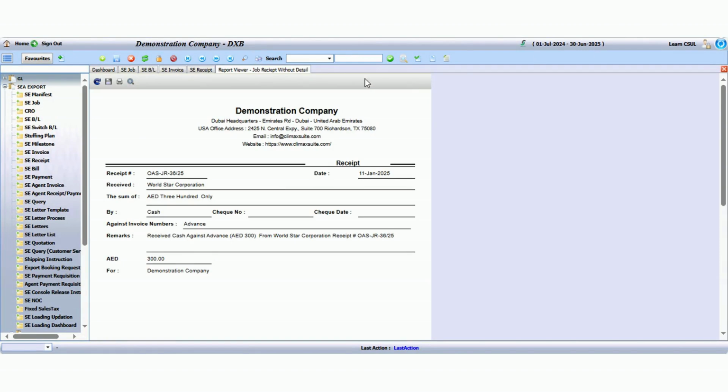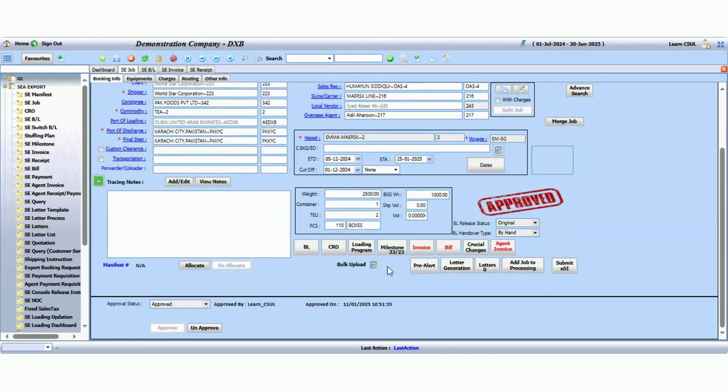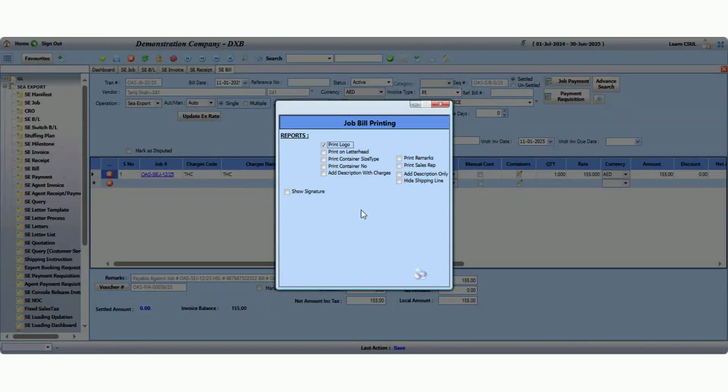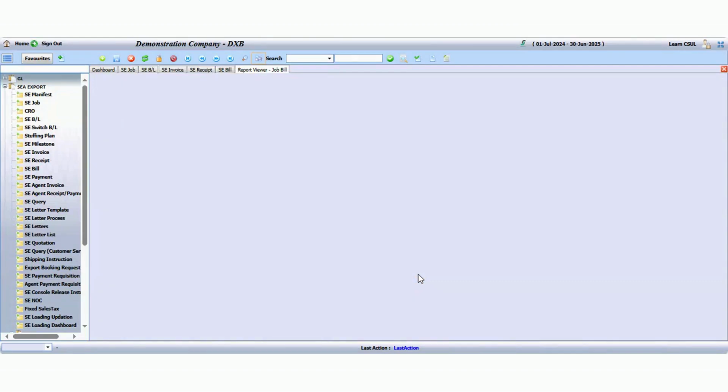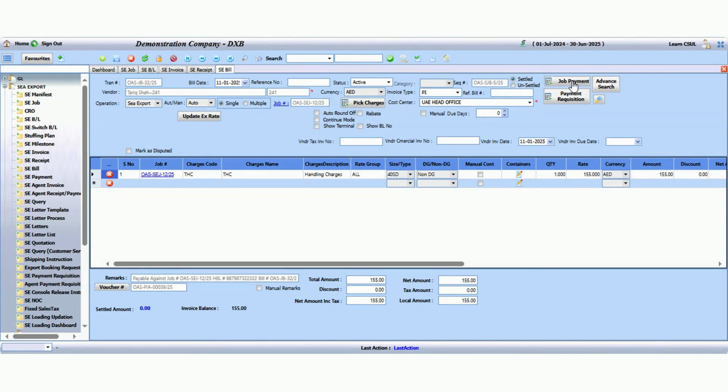Now, from the SE Job tab, click on Bill to print a vendor bill. Check Entries, click on Save and then Printer icon in toolbar. From the pop-up, select Options and click on Printer icon on the pop-up. The job bill is ready in printable format.